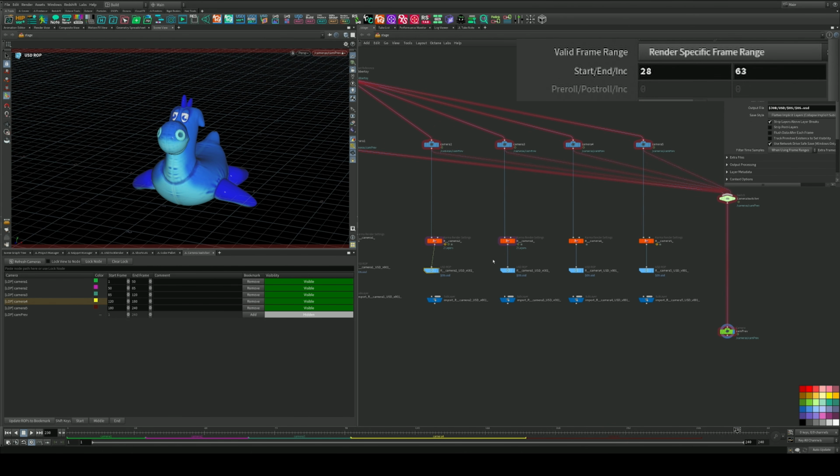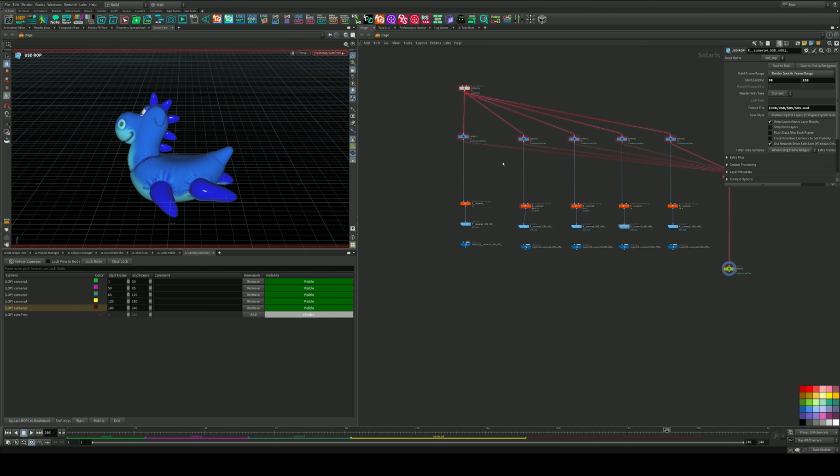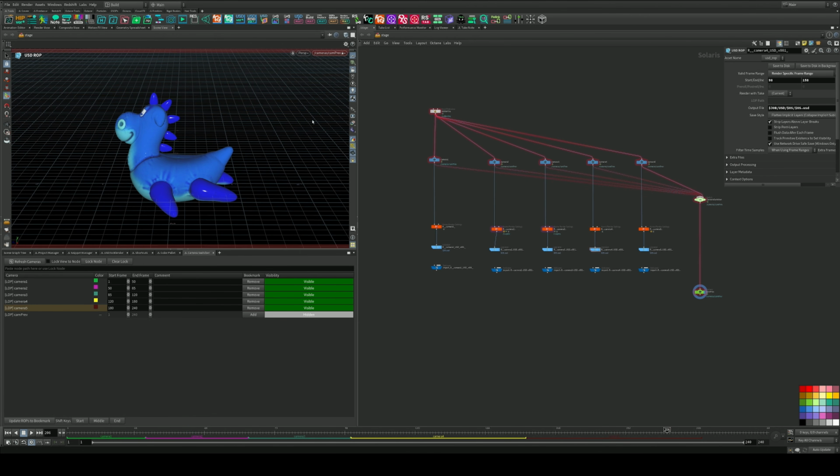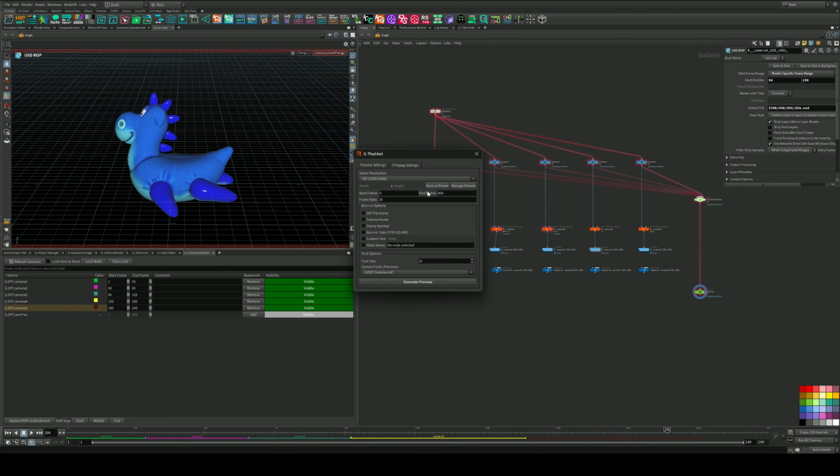And then we could also select all of these. Right now, they don't have any. So we'll select all three, update ROPs to bookmarks, and now everything is updated. And what's great is that now we can just preview this and we'll put the frame here. We end at 218.